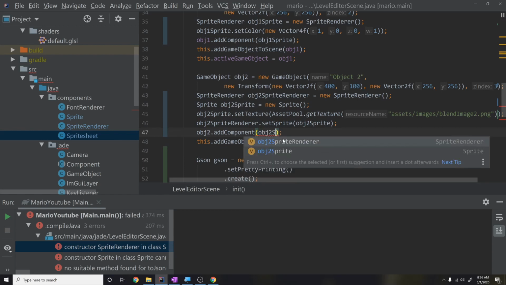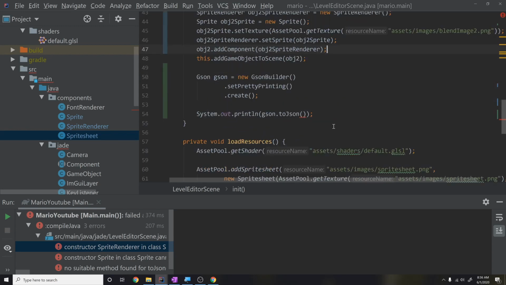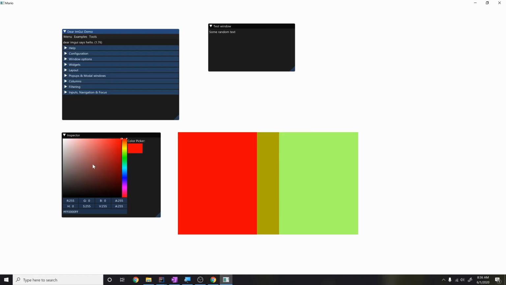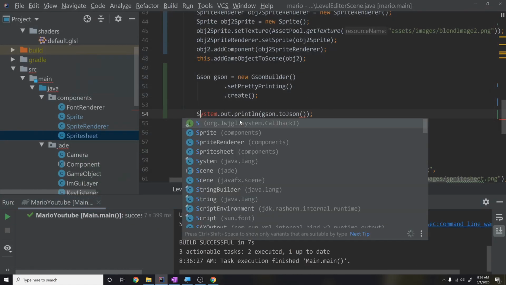So then we'll just say obj2 sprite render, and now that should be fine as well. Okay, I'm gonna comment this out real quick too. Let's run this again, and we get everything just as it was before. Cool. So we have now sort of factored that stuff out, abstracted it a little bit, made it better.